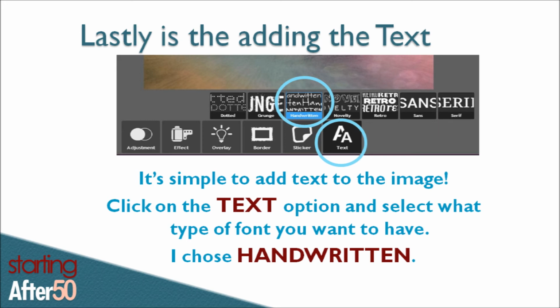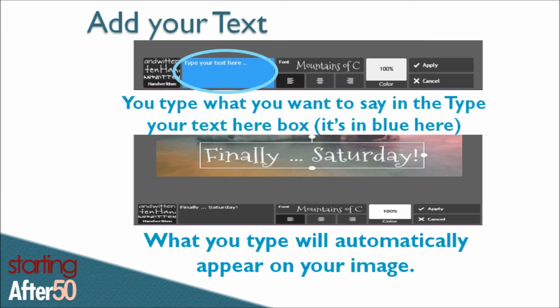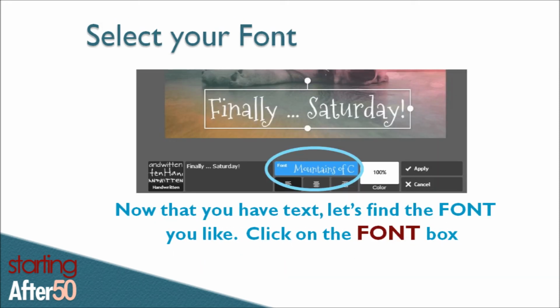But I want to say something. So now we're going to add some text. So you go back down to the bottom and you click on the text option and you'll see a variety of fonts. I chose handwritten because I just like the look of that. Once you've selected which font you want, you'll get a box that lets you type in what you want to say. I decided to add the words "finally, Saturday." And so I typed that and up it pops in the image.